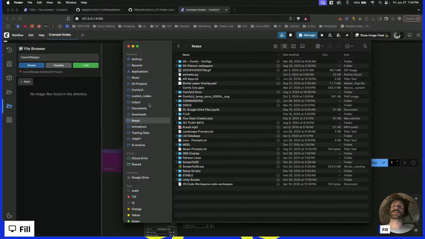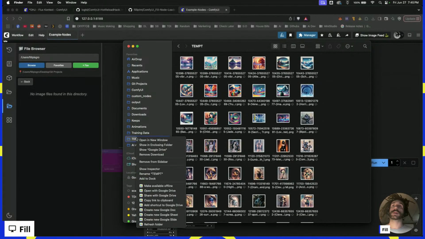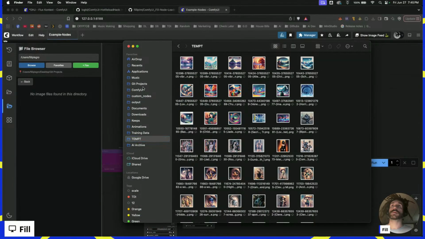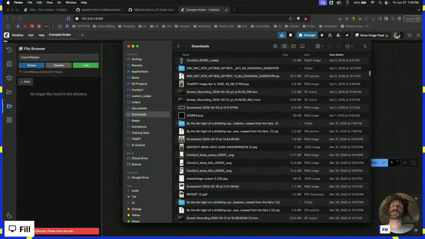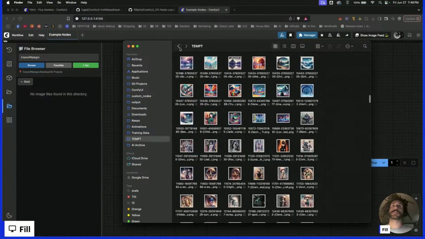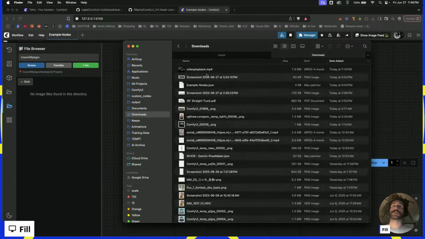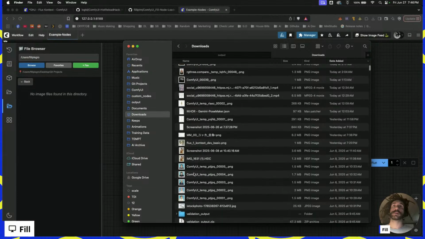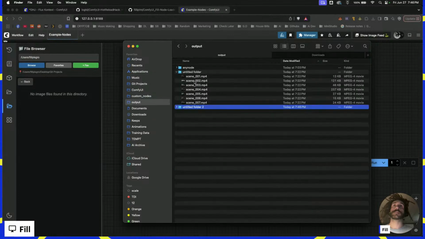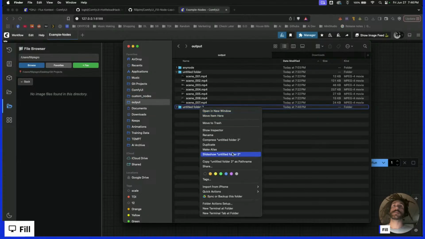Temp. Can I copy? I can't do that from there. Downloads? Okay. We're gonna make a new folder. We're gonna get just a picture, and we're gonna put it in here. And then I'm gonna copy this folder path.